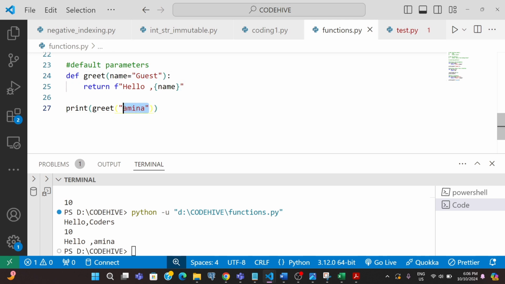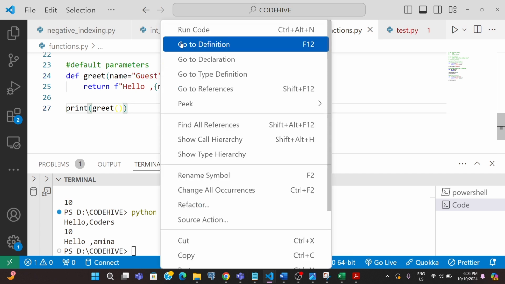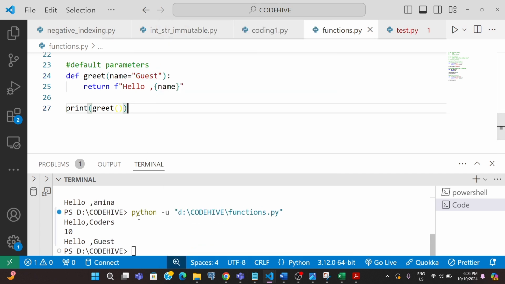For example, if I am not giving anything, right? There is no argument. I am not giving any argument. In that case, it will take the default value we mentioned here. That is what default parameters mean. So in this case, you can see it is hello guest. Clear? So that is the working of default parameters.